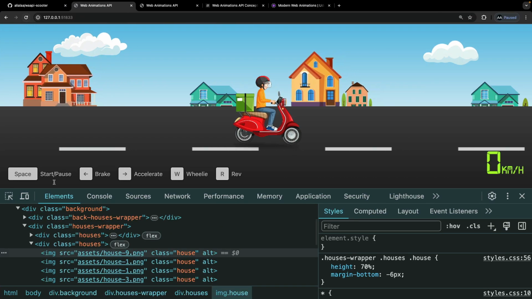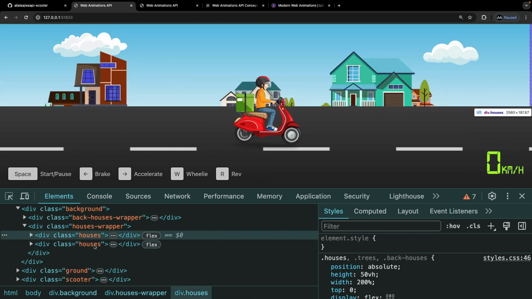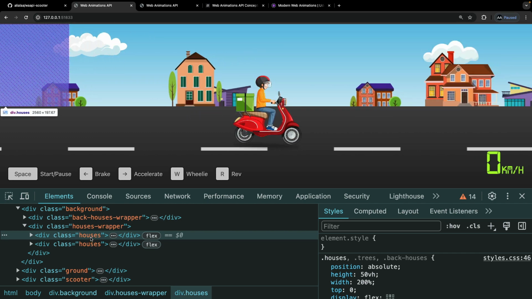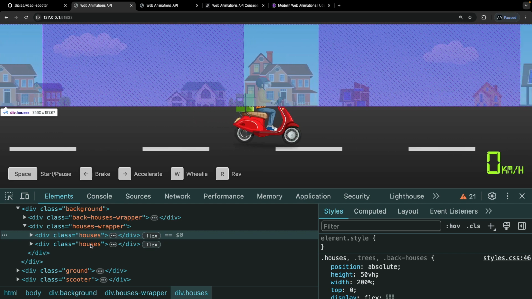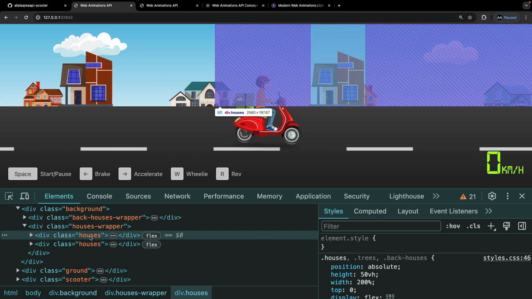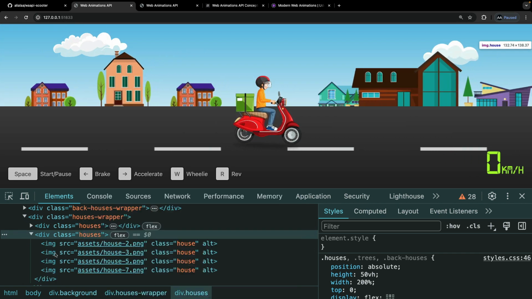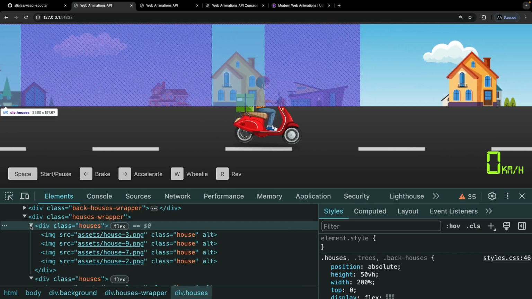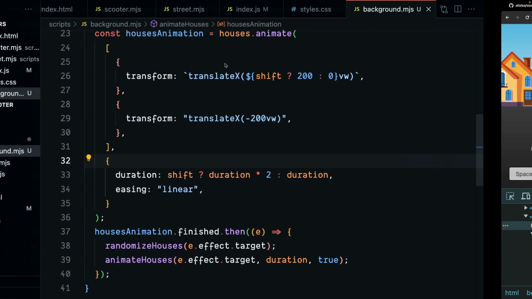So let's refresh. As you can see, we have this houses div. As this one finishes, the other one is going to start, and as the other one finishes, the first one should start again, and so on. And also notice that if we open here, our houses are being randomized every time, so that we can just have some randomness. But now we need to do the same, of course, for the back houses.